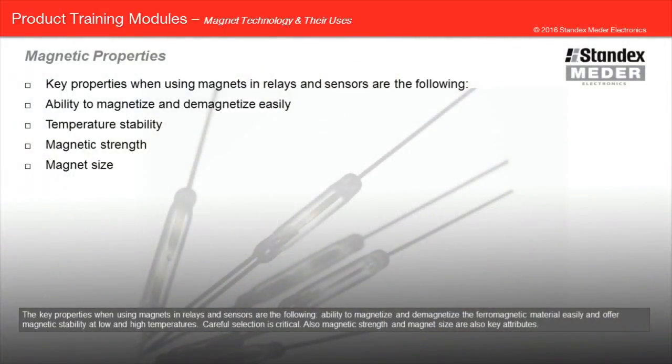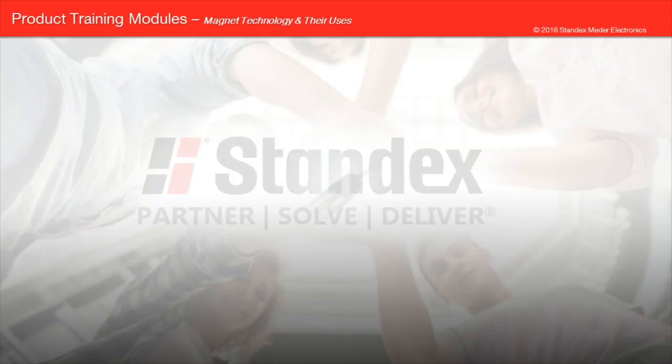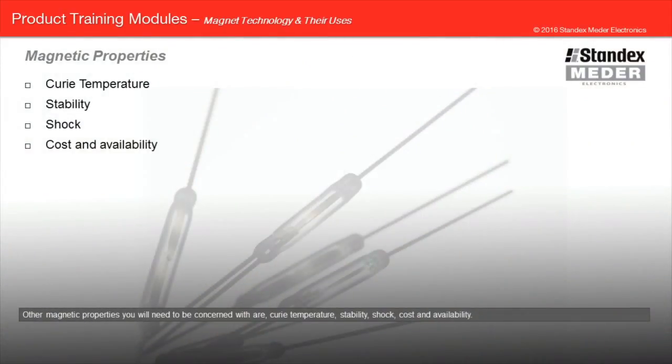The key properties when using magnets in relays and sensors are the following: ability to magnetize and demagnetize the ferromagnetic material easily and offer magnetic stability at low and high temperatures. Careful selection is critical. Also, magnetic strength and magnet size are also key attributes. Other magnetic properties you will need to be concerned with are Curie temperature, stability, shock, cost, and availability.